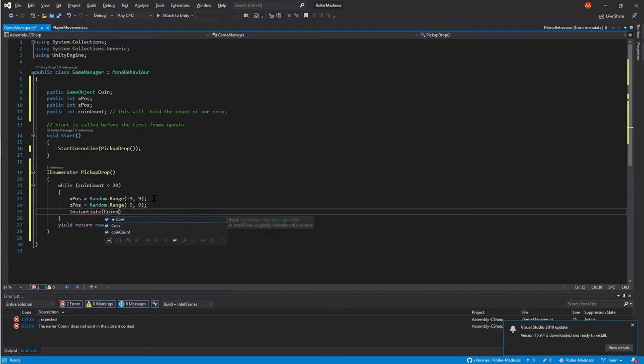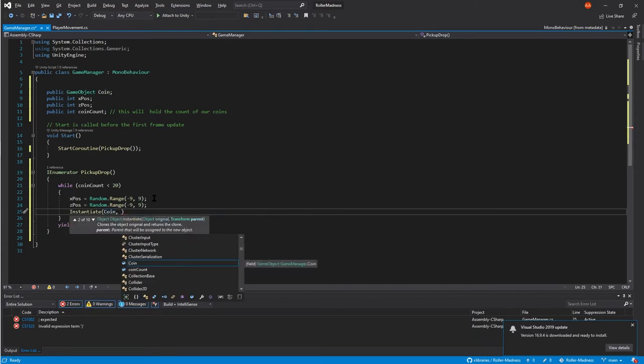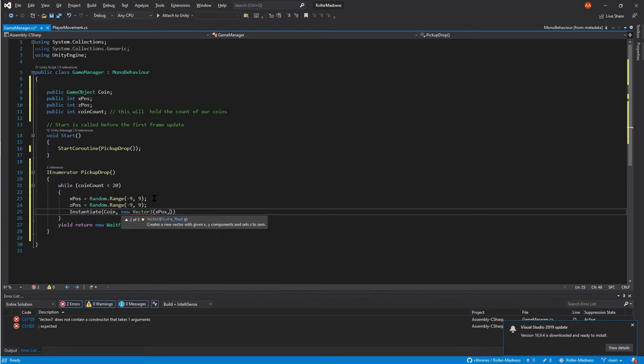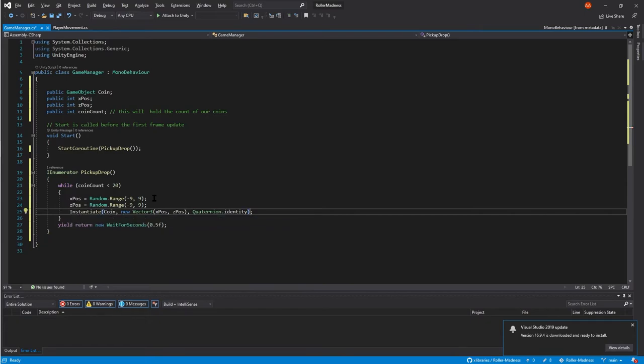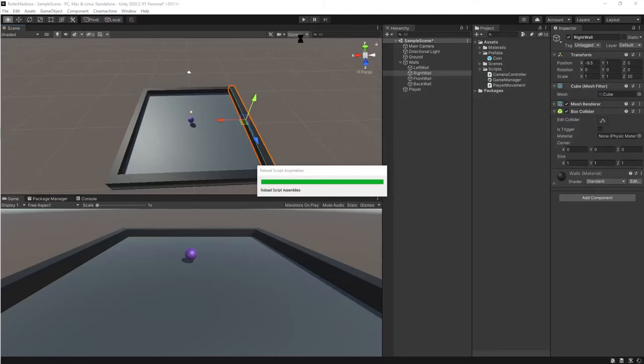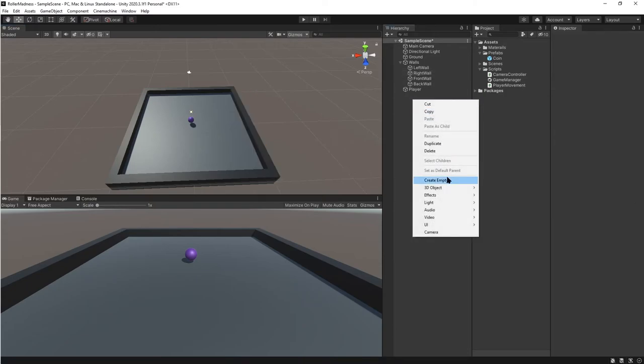Instantiate. This will instantiate the prefab associated with the coin which we have created here into our game scene. And Quaternion.identity will preserve the rotation, or transform, of our prefab. Let's save it and check what it looks like. First, I have to create an empty game object.